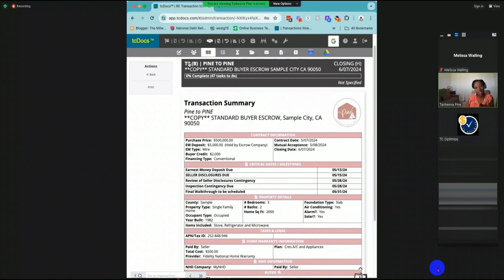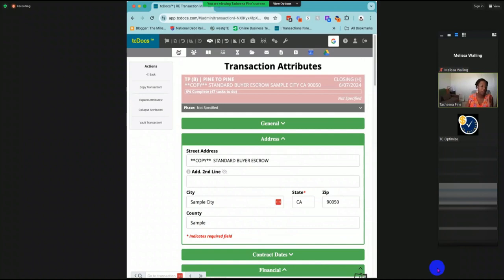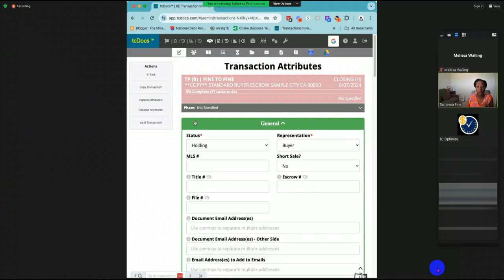But each section results in information on the summary report or one sheet or your information sheet that you would have. So here is the first section, transaction attributes. A lot of people forget that it's called this. They also call it transaction details. This is where your general information for this specific transaction would go.